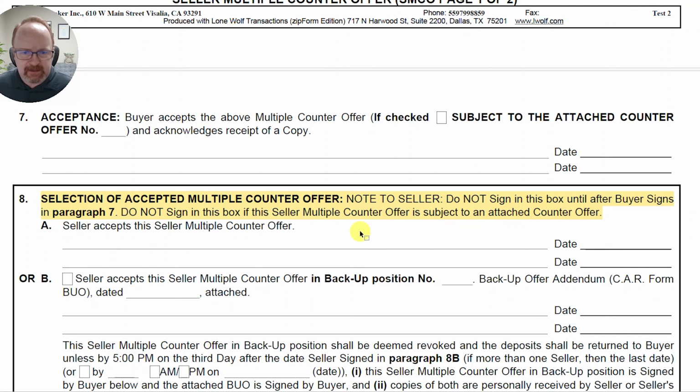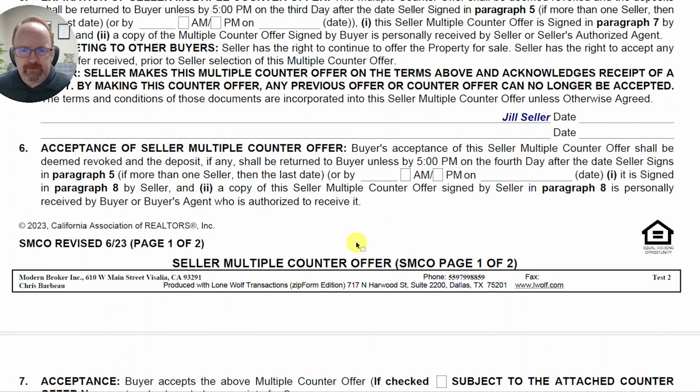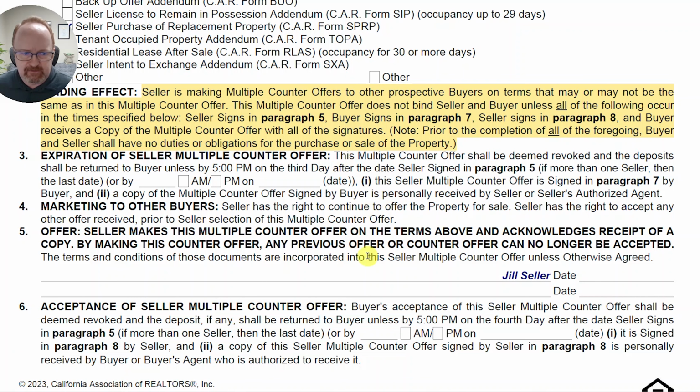So technically they might have made three or four multiple counteroffers to different buyers, and they can get them all back. Once they receive them back, they're going to choose the counteroffer they want by completing section 8 and sending it back to the buyer's agent. Upon receipt by the buyer's agent, that is when it is a done deal. So there's an additional step on multiple counteroffers where the seller has to choose the offer that they're going to go with. Hopefully that clears up some of that confusion.